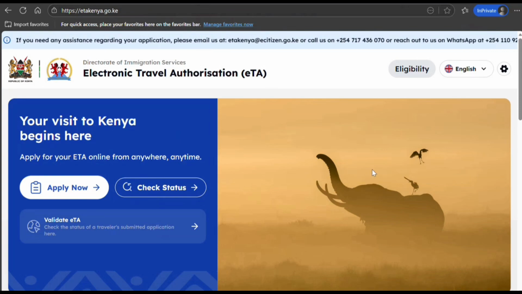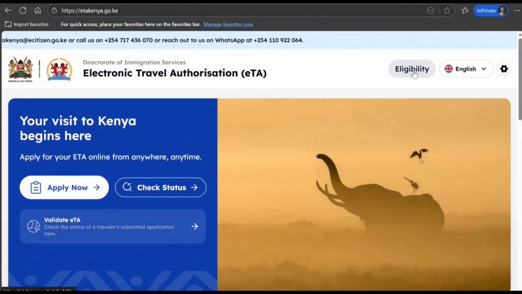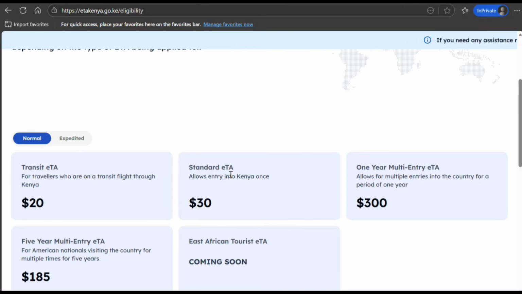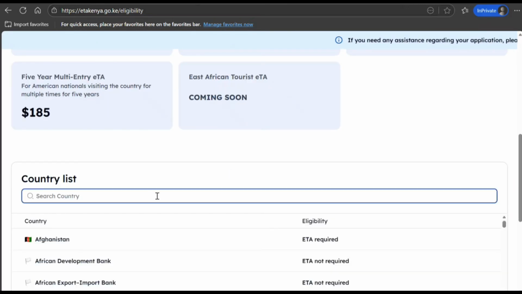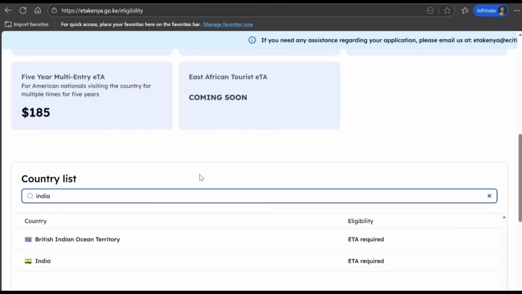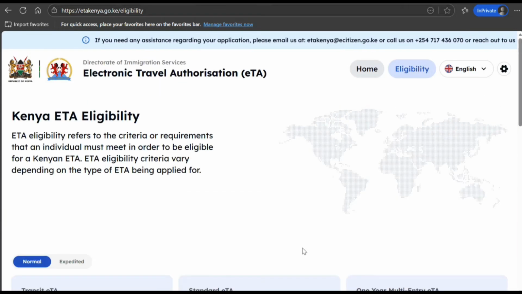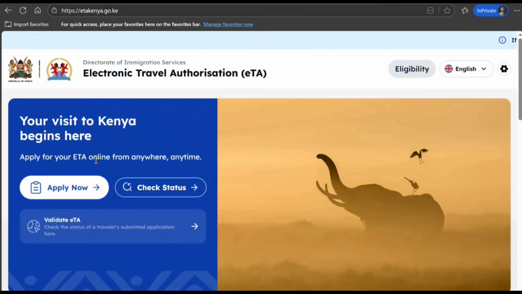So guys, in front of you, I have opened the Kenya eTA website. Here, the very first thing you can do is check your eligibility. Put your nationality, whatever it is. For example, I put India. So for them an ETA is required. Go back to home and you're ready to apply. You can click on apply now.